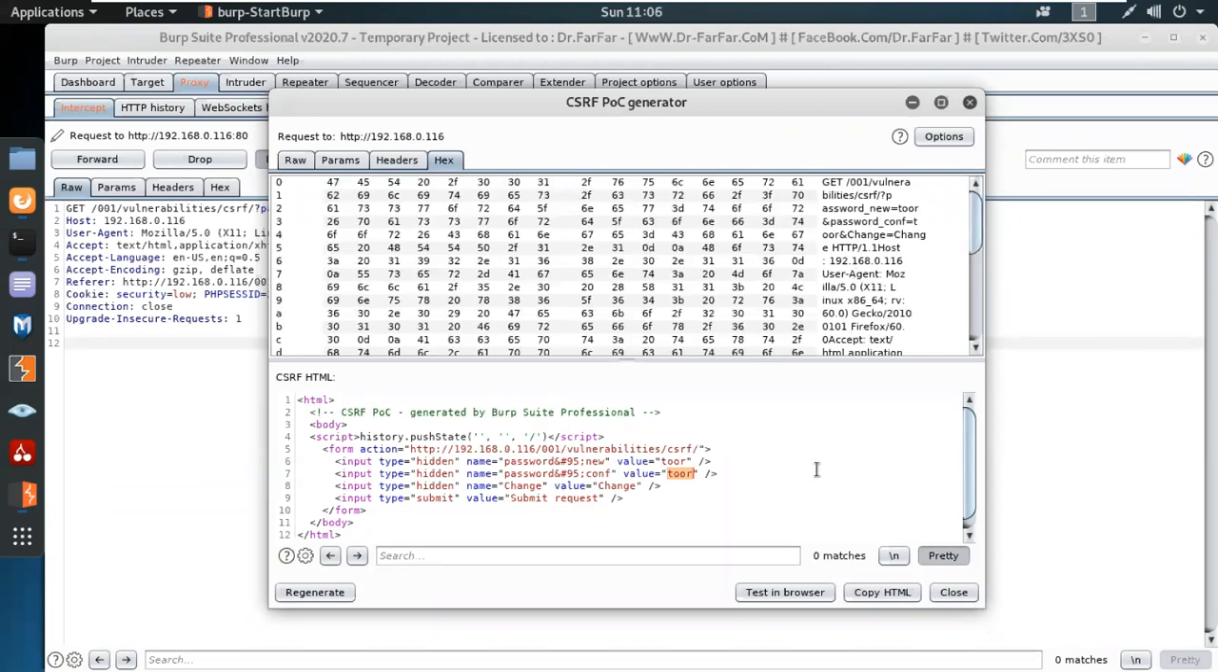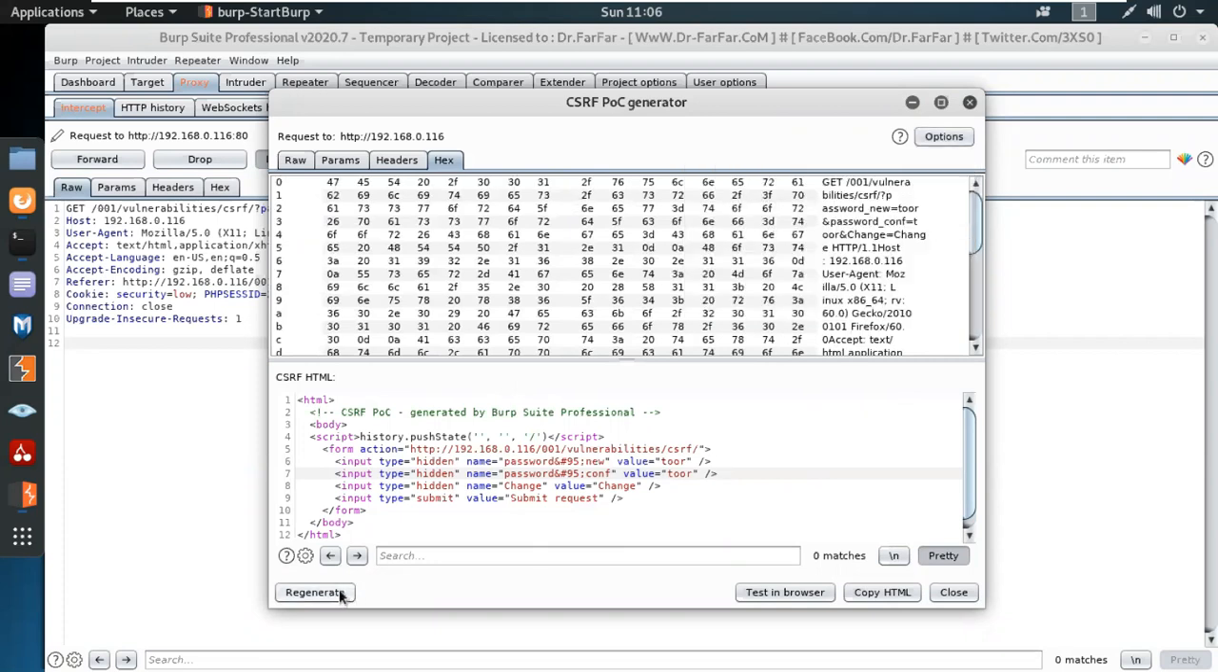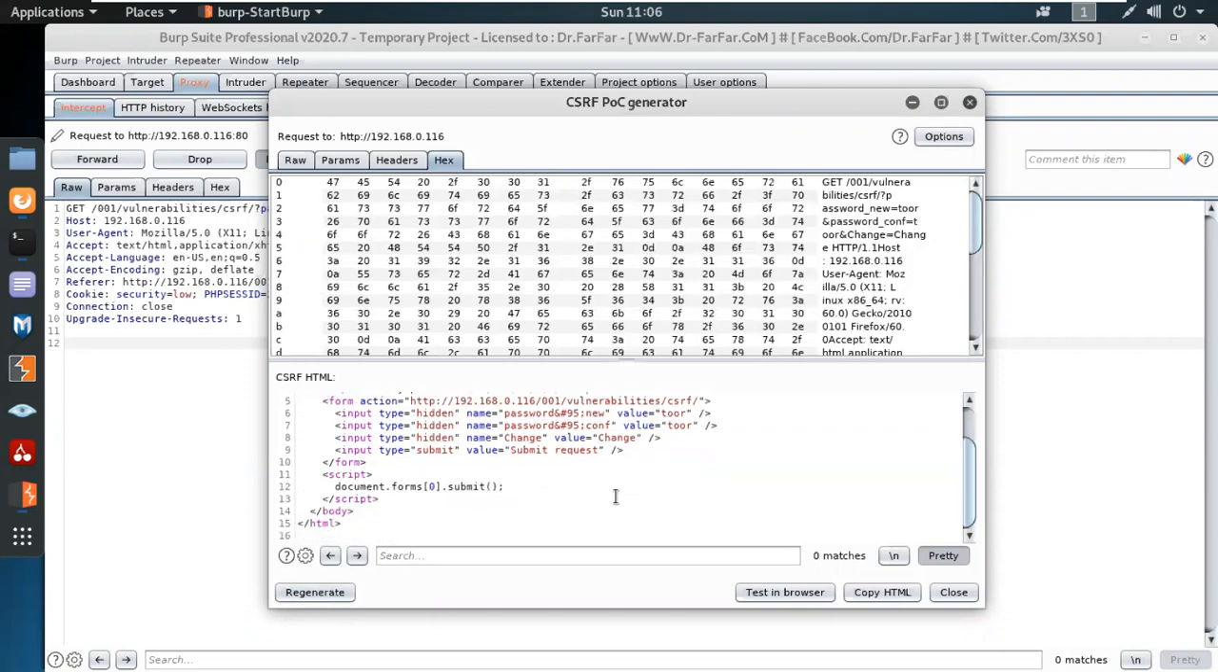I'm going to go to the options and include an auto submit script, an auto submit button. You can say regenerate, and over here you can see document.form.submit. So when the victim clicks on this specific URL, it will execute automatically. You can simply copy the text.